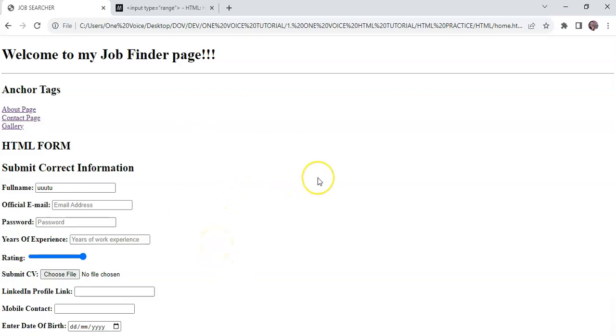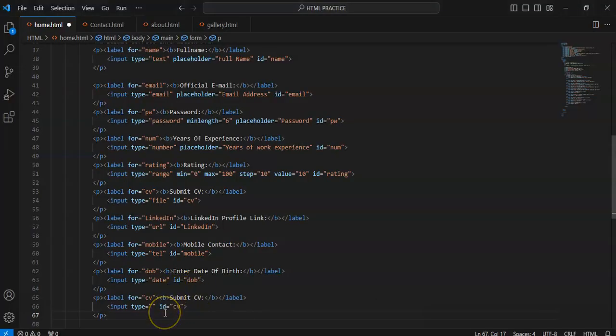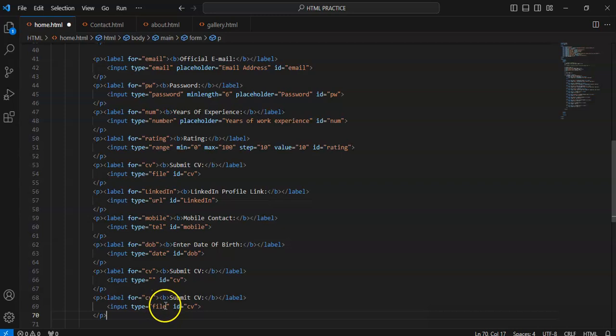Now, before we do the checkbox and radio button, I think it's more important I talk about the submit input. So we're going to have another paragraph now. I still have it on my clipboard. So I'm going to change this to submit. Type equals submit. All right.